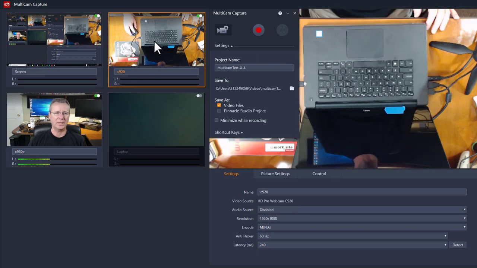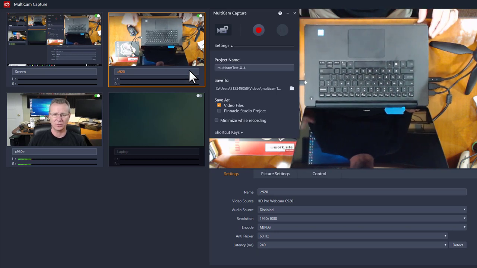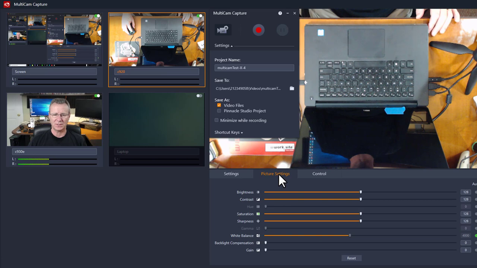So right now I've selected my top down view, and let's see here, get that straightened out a bit. So I've selected the C920 and I've disabled the audio. 1920 by 1080, codec is MJPEG, and you've got some good settings here, some picture settings, all your brightness, contrast, saturation, all that good stuff, like you would have in many programs.